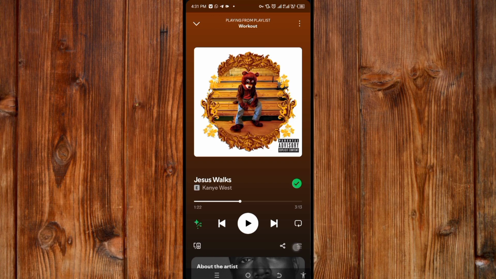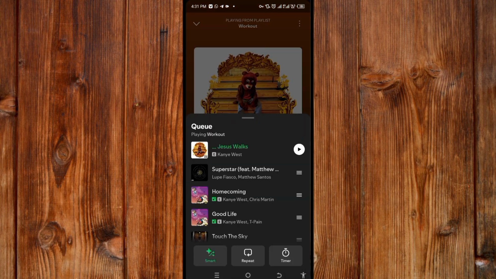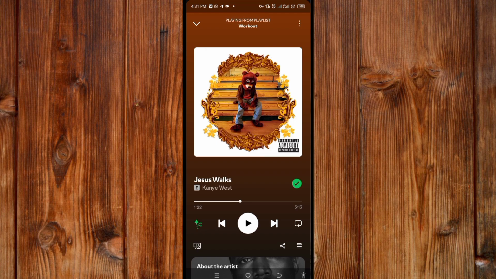Now you can also set this by clicking this icon here and selecting this for the AI to automatically switch the player. Now here, go back and start enjoying mixed songs on Spotify.